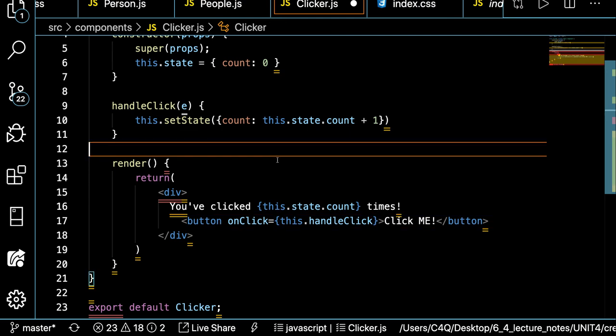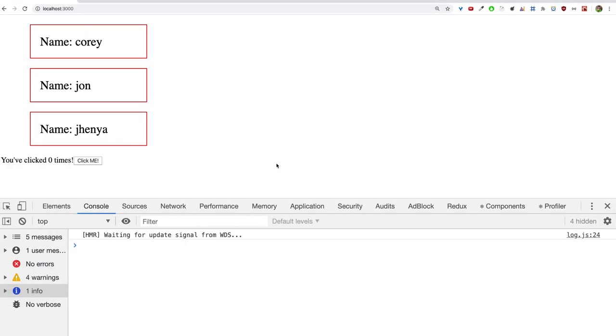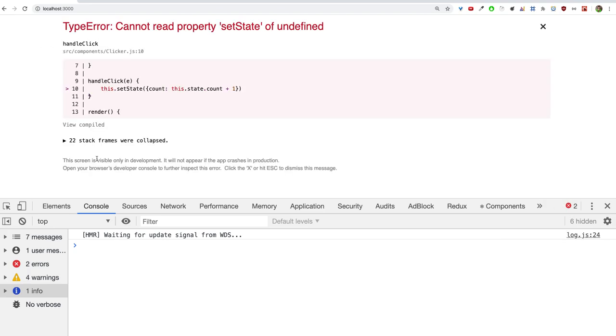Okay, so I think we're gonna still hit an error, but let's just wait and see. Okay, so here we refresh and we click it. Oh, cannot read setState of undefined. Damn it! I thought we had it. Although I did announce we were gonna hit an error.